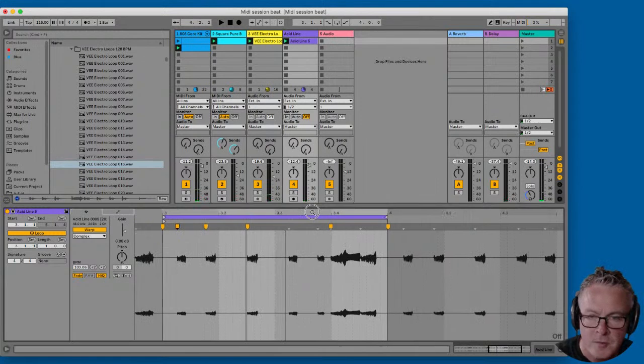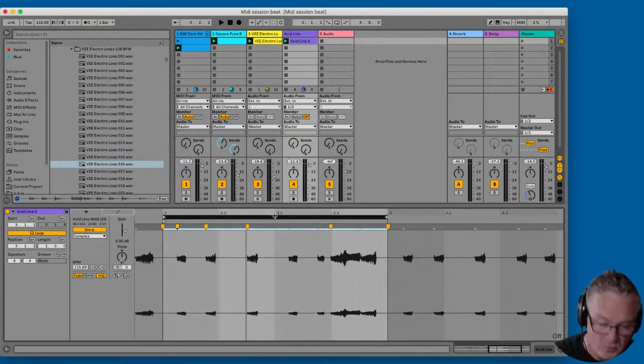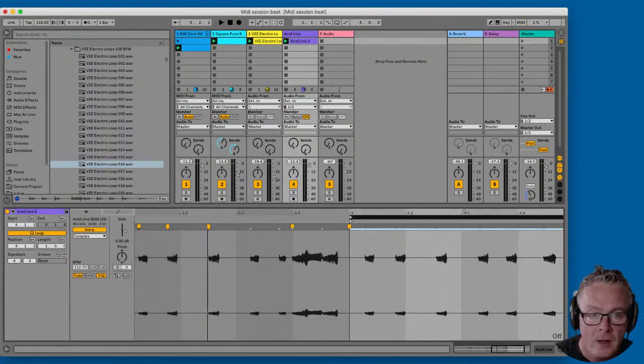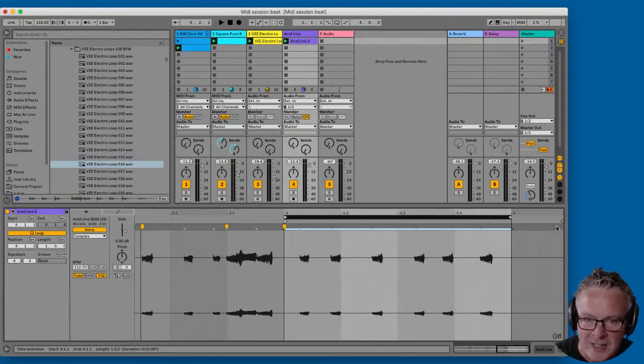You do get a feel for this, by the way. I know it looks complicated, but watch this back if you get a chance, because you do get a feel for it, and it does become second nature after a bit.